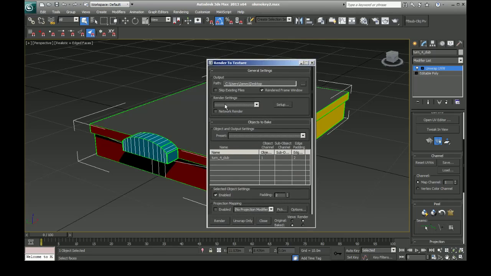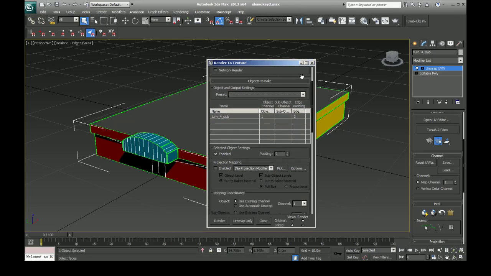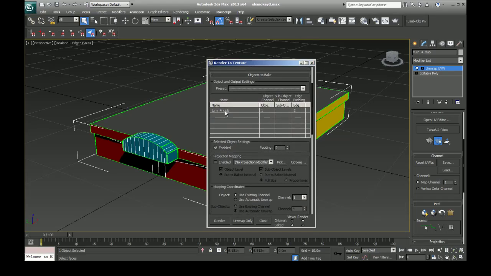You need to go to render settings, and I'm going to use mental ray daylighting high, and I'm going to load all those presets. And I'm going to scroll down here. You can see the object is selected. Make sure the object is selected. If you click away from it before you open this, then there won't be any of these options available. Make sure you have your object selected so you can work in this window. You'll see that the object name is listed there.